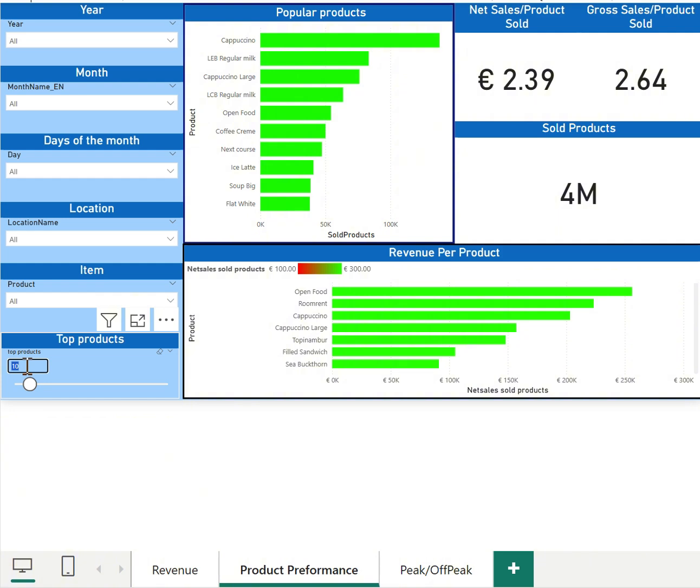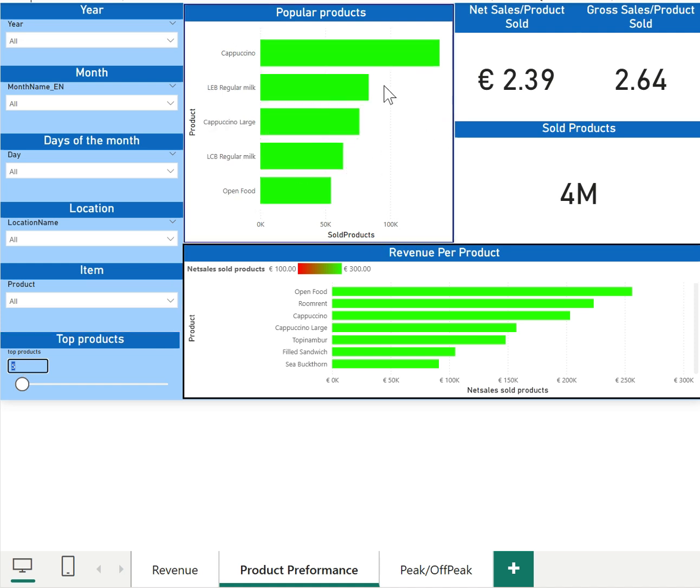For example, you want to see the top 5 products. You just type in here top 5, and it will show you in popular products the top 5 products based on volume sold. So based on how much this product was sold. Okay, so starting with the popular products, it basically shows the top best-selling products based on volume sold. You can hover over the bars to see the exact numbers.